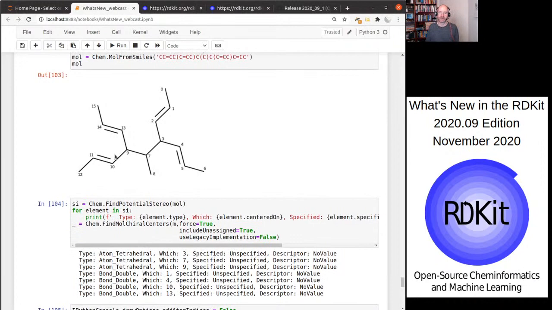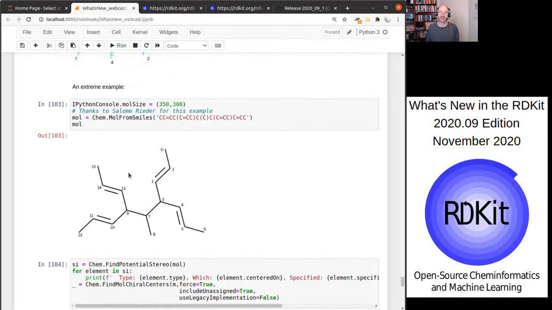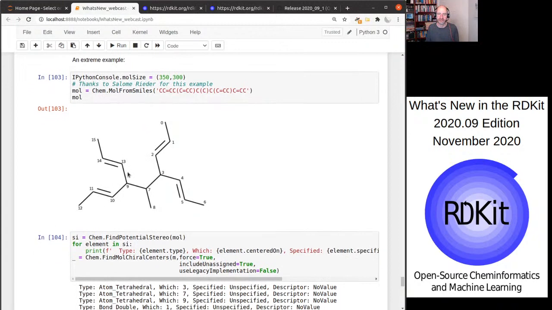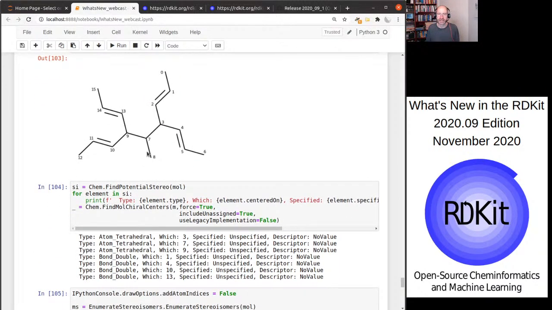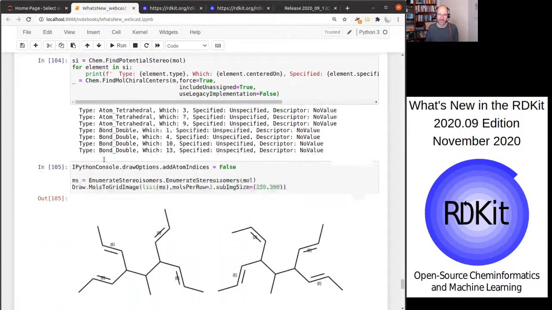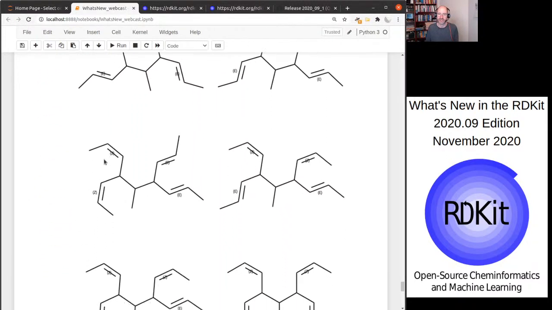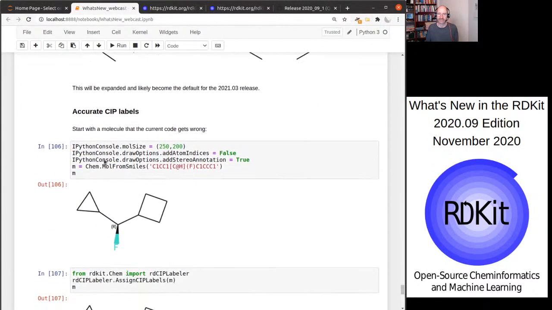I have an extreme example because I really enjoy this molecule. This is something that Salome Rieder at the ETH shared with me. I really like this one because this is super dependent stereochemistry. This is a potential stereocenter because these two are each potential stereocenters. These two are each potential stereocenters because these are potential stereo bonds. And as long as everything is specified on the edges, and sufficiently different from each other, then the atom in the middle ends up being an actual stereocenter. Here's an enumeration showing that and labeling things.